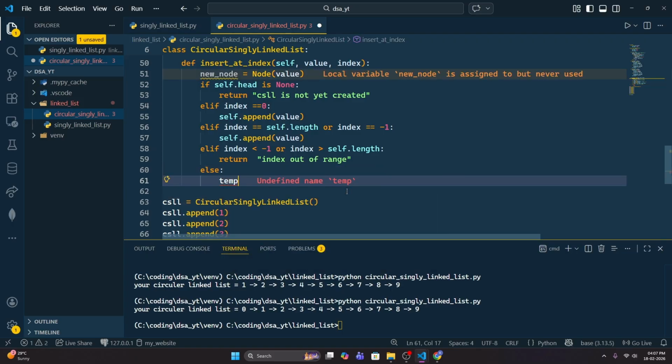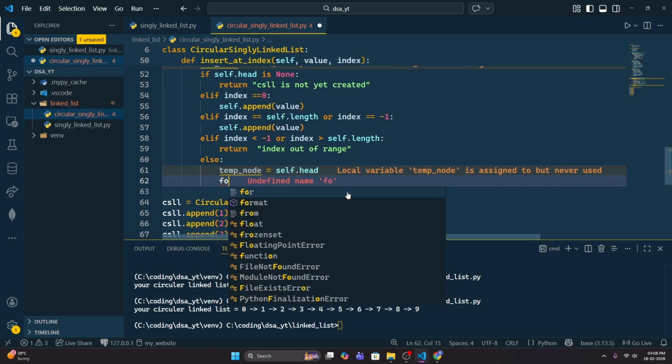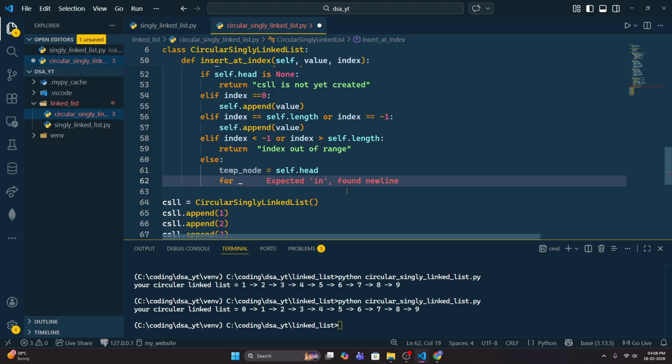So now, at the edge case, or at the end, what we'll do is temp node will be equal to self.head. And if you want me to cover the negative scenario, you can tell me in the comments. I'll cover it in my next video, since we have 2 more topics for the linked list part.